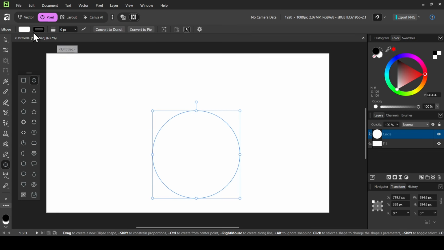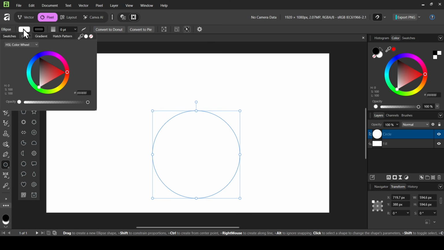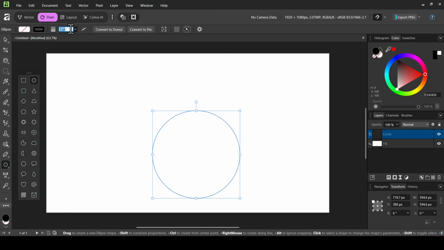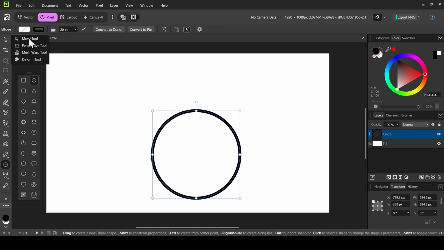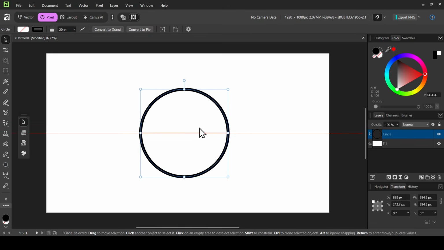So here it is. Now I'm going to left click on the color here. I'm going to remove the color, click on this icon. And now I'm going to left click here. This is the outline. I'm going to add the black outline. And for the size of the outline, I'm going to make it 20 pixels. Press enter, 20 points. And now let's select the move tool.